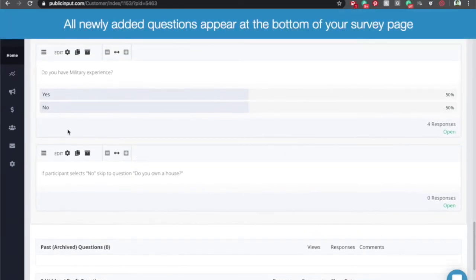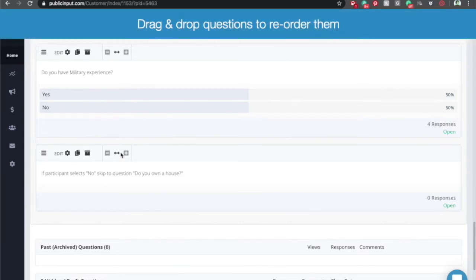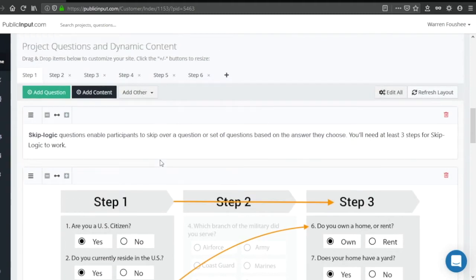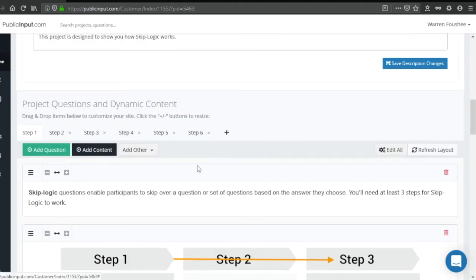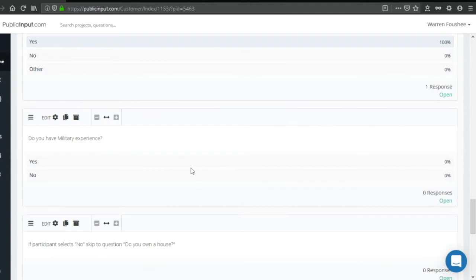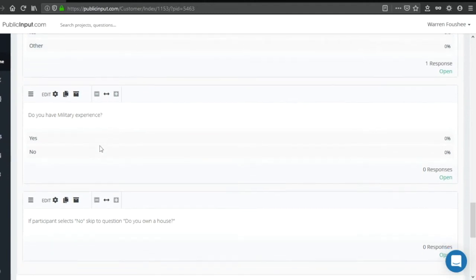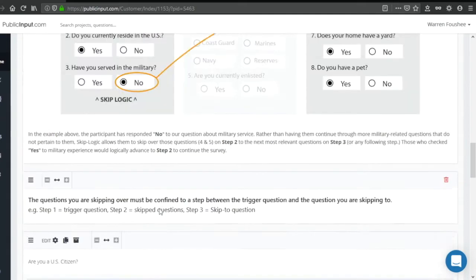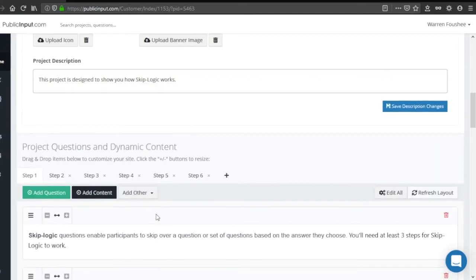Place the question that the skip logic rule affects directly above the skip logic rule. There should be no other questions following the skip logic rule. In this example, we have multiple steps, steps 1 through 6. And our last question on this step is, do you have military experience? And then the skip logic is directly after that question. If the participant answers no to the do you have military experience question, they will be skipped to do you own a house? Let's look at what that looks like on this project.